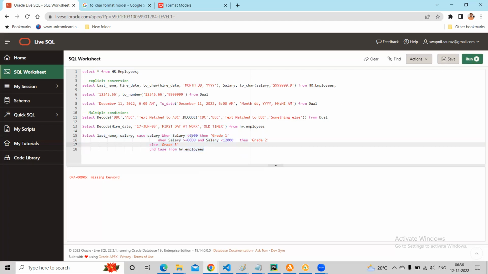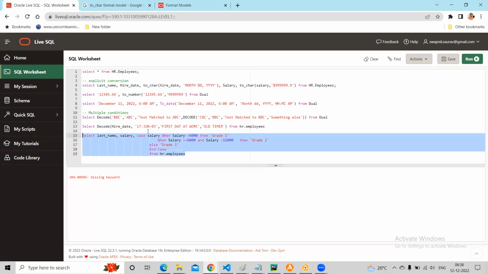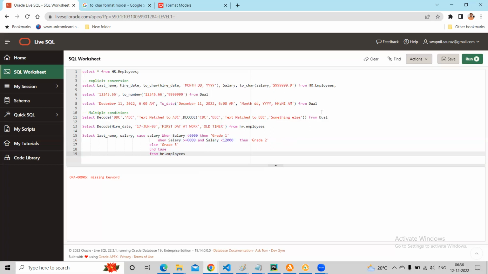When salary is less than 6,000, then grade 1. When salary is greater than or equal to 6,000 and salary less than 12,000, that's what we are saying, then grade 2, else we are saying grade 3, and end case. From HR.employees. If you have multiple lines and want to run these lines together, then you have to add a semicolon.